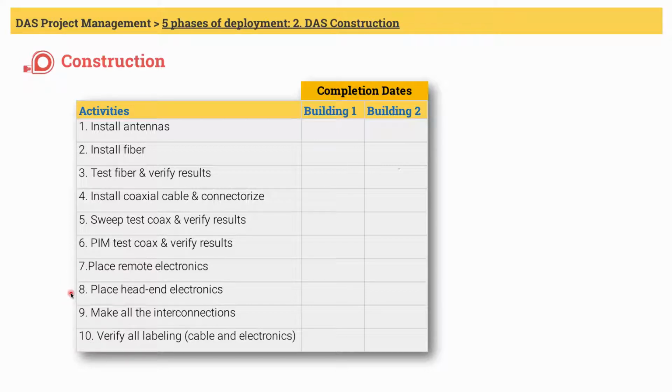And that brings us to number 8. If you have a multi-building campus you are working on, it's not unusual to have what we call remote hidden electronics in each building. Make sure installers are using rack diagrams to install hidden electronics.